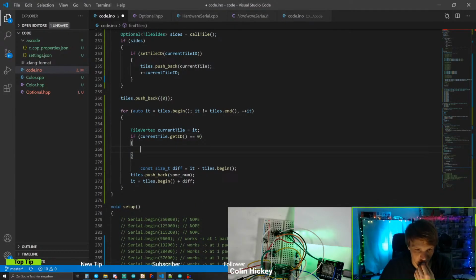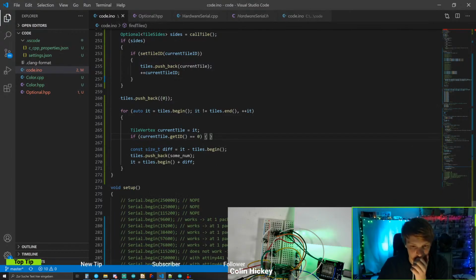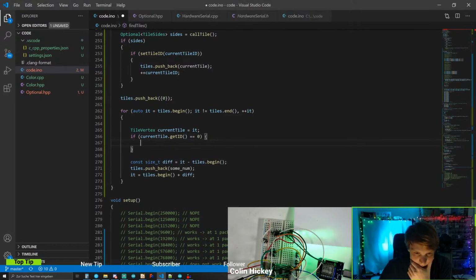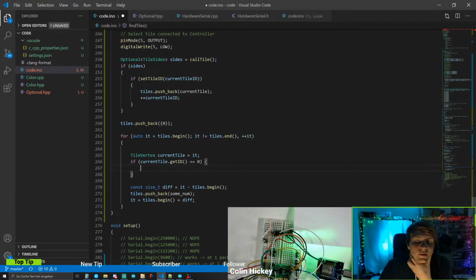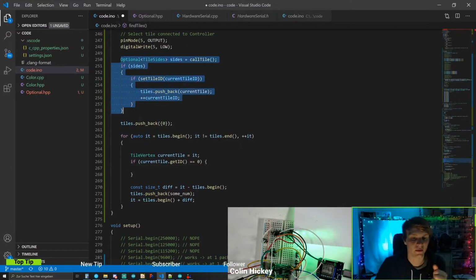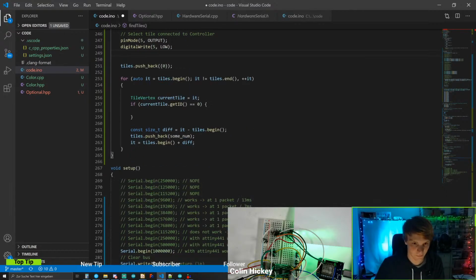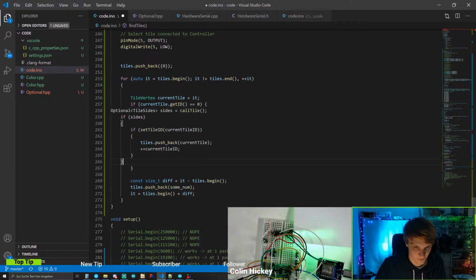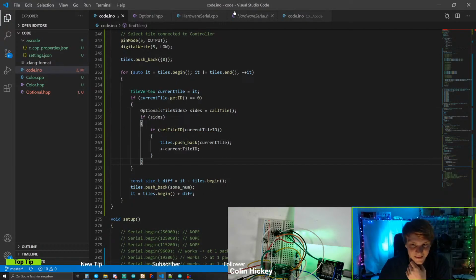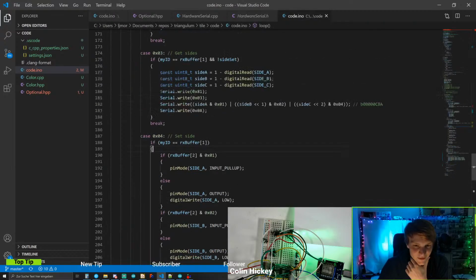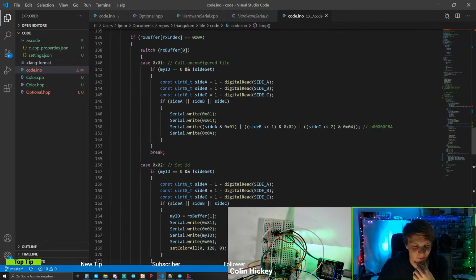Yes, that looks far more promising. Current tile equals 0. We do this right here. Yes, it does. That's exactly what it does. I think you know, Johnny, you are understanding what's going on here.